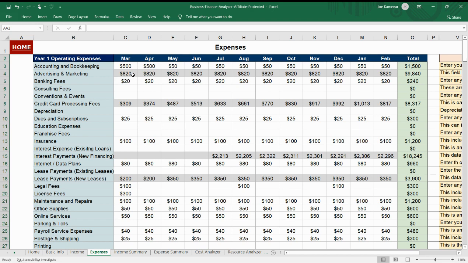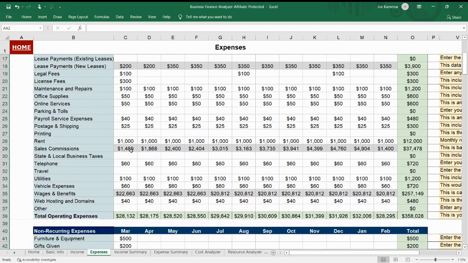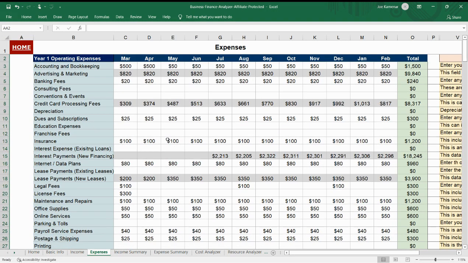Why? Because they're calculated fields like advertising and marketing, credit card fees, interest payments on new financing, lease payments on new leases, sales commissions. Where do we think we got that from? That's the income tab, and wages and benefits. So these are calculated from other tabs, so they're brought across.